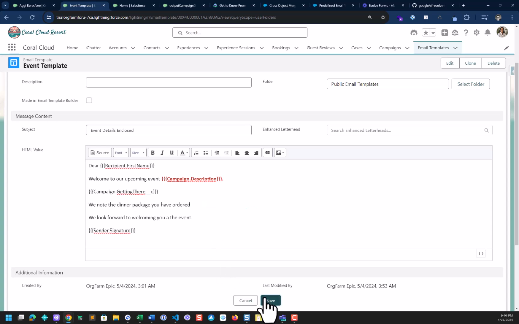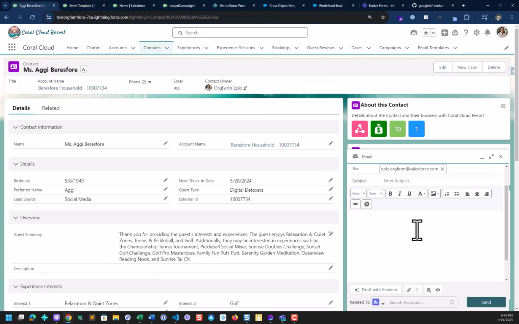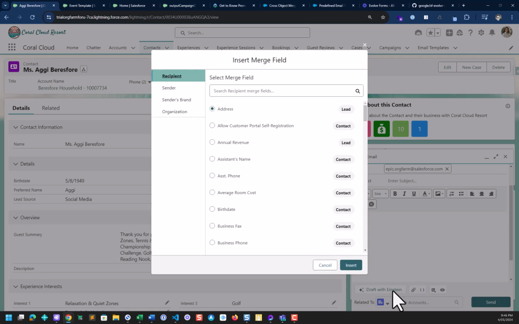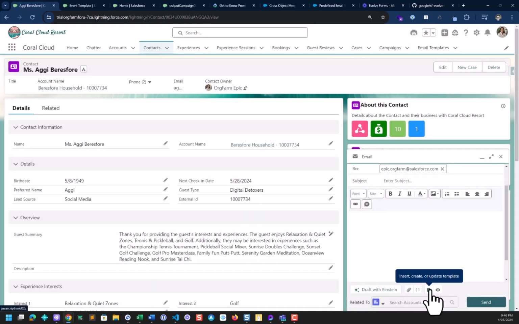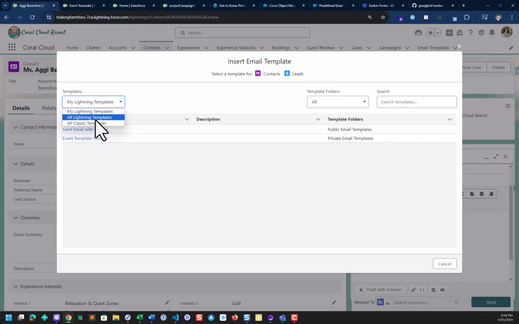But this one says its related entity type is campaign, but I cannot insert that template. It keeps clicking the wrong thing. This template is called event template, or Lightning templates, event template. There is no event template here because this is only looking for templates with contacts, right?